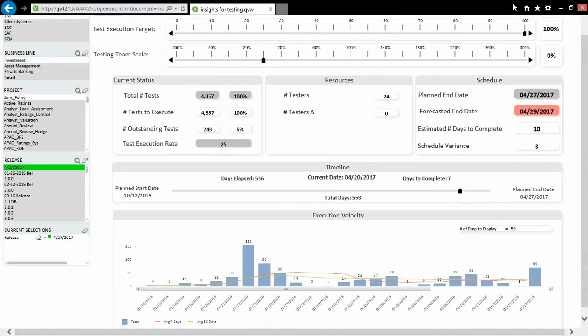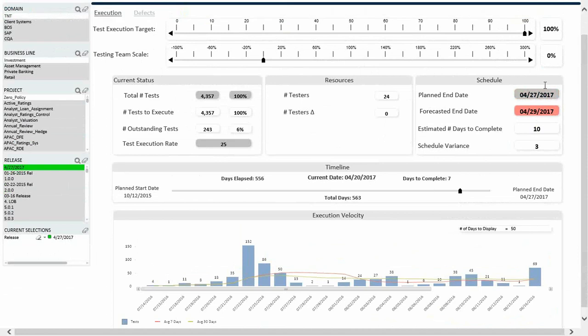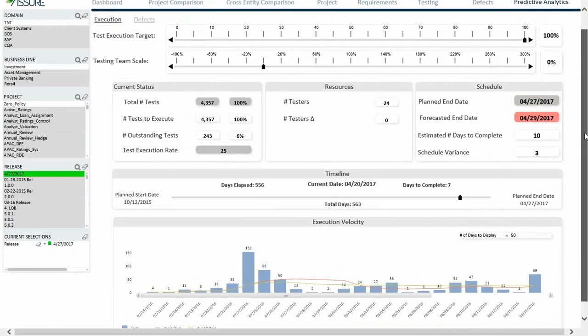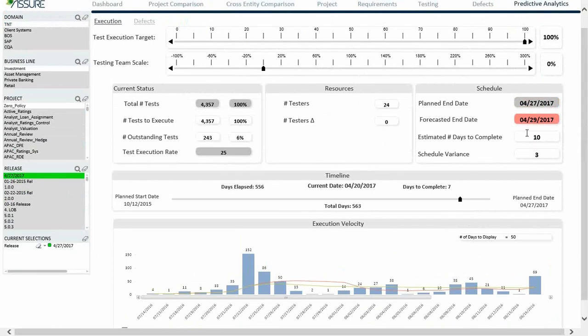Right, I'll just switch to full screen. So I know that the release is on April 27th, right? But the forecasted end date is 29th. That means I'm really 3 days late. That's the schedule variance. Now there are a couple of things that I can do here, and think I'm the release manager. I say, okay, what do I have to do? I'm 3 days late, and I want to be on time.